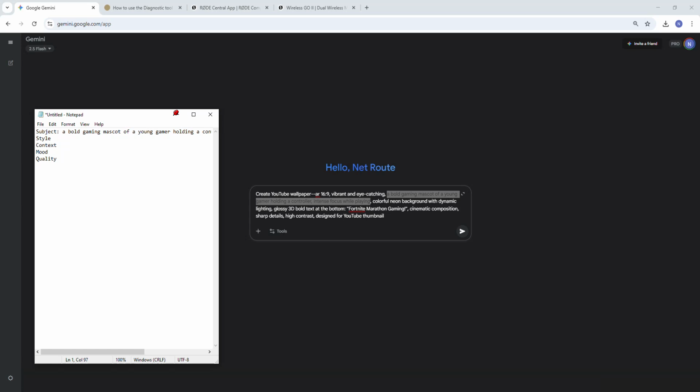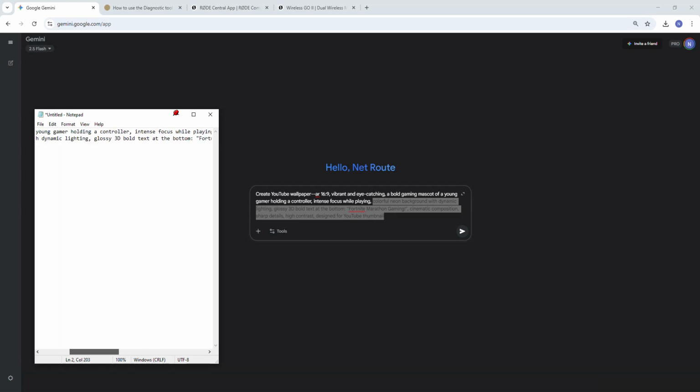Now, how about the style? Okay, the style is simple. It's here: colorful neon background with a 3D bold text at the bottom. Actually, it should be until the end. This is the one. This would be the style.